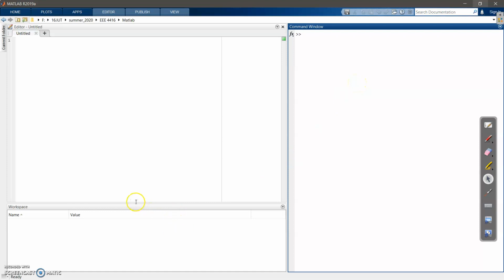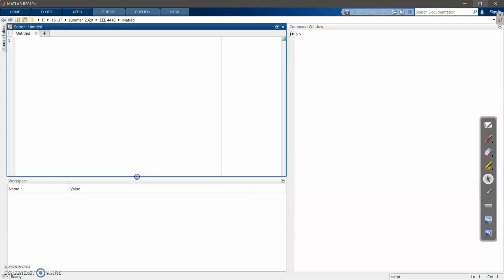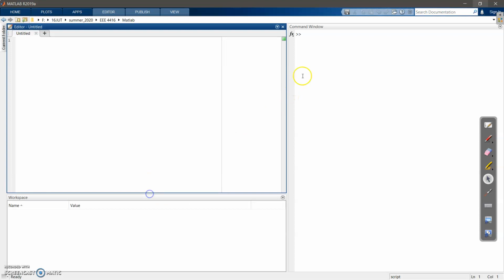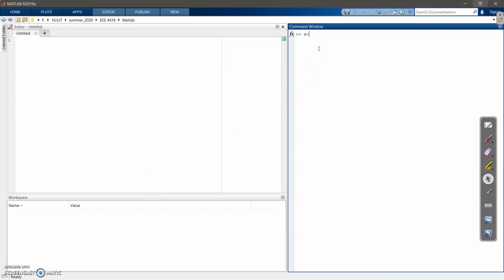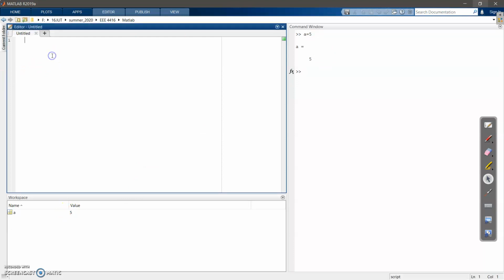For example, let's write a variable. For example, a is equal to 5. That means I am assigning the value 5 to the variable a. Whenever I write this variable, you can see in the workspace the variable will automatically appear. Any variable that I define here will automatically come there. I can also do that here. For example, I can write b is equal to, say, 10.